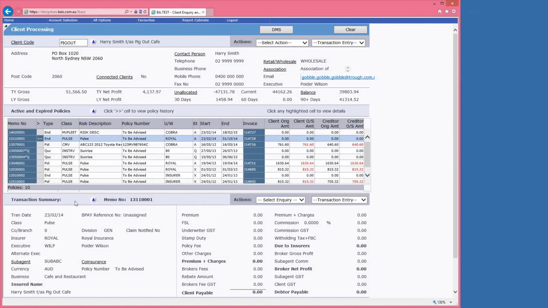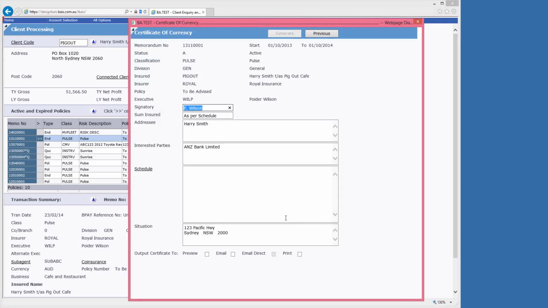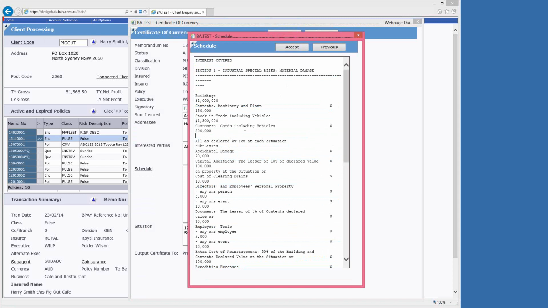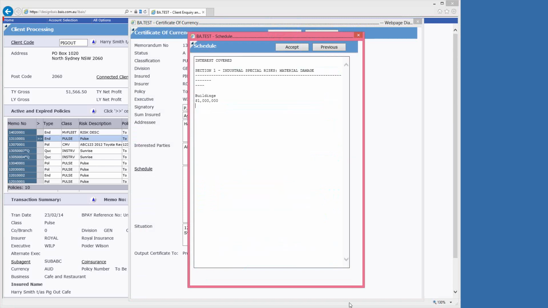Now if the policy class that I want to produce a certificate for is a text-based class, there is an extra option available for me in the Certificate of Currency screen. I'm just looking at a different example here. You'll see that in this screen the word schedule replaces the word covering, and it's an underlined hyperlink, so I can click on it to select some extra information. What that will do is display the text from my schedule, and I can go in and make any changes. For example, if I just wanted to include the building, I could delete the rest of the text and just have the building display.